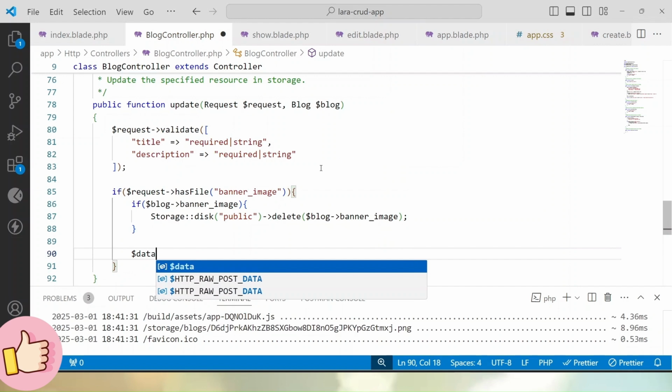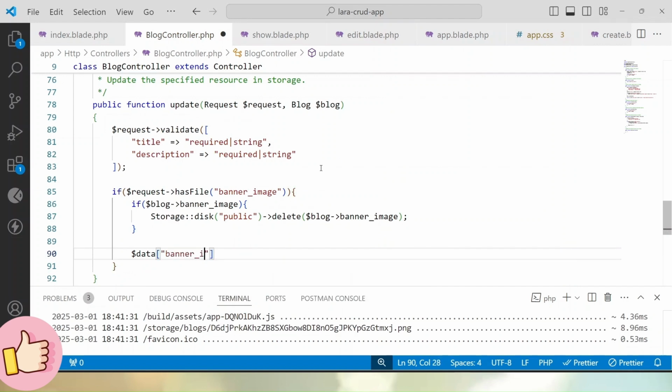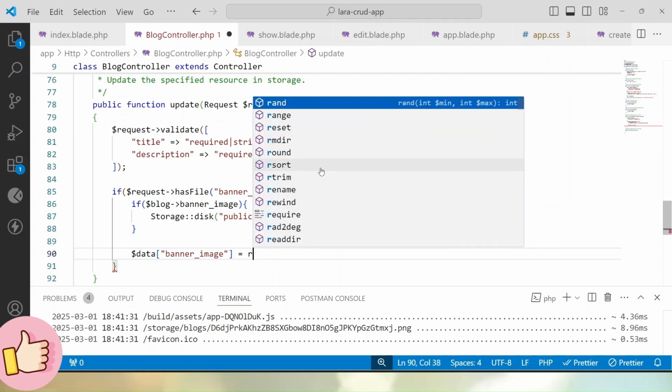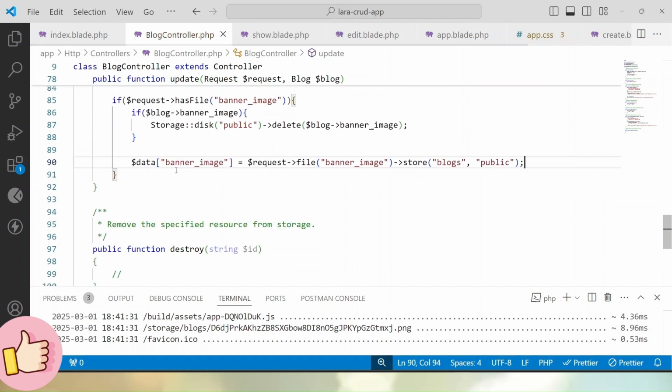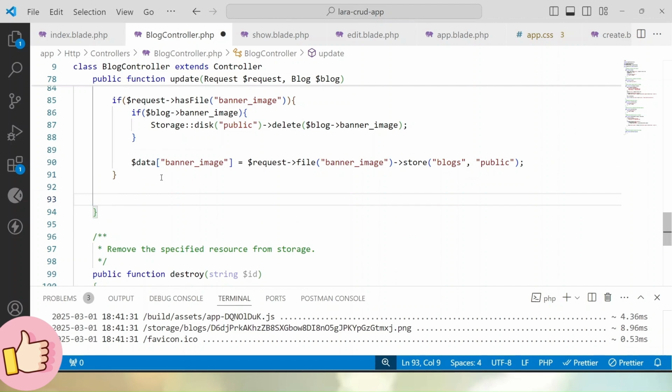And now next, let's say data banner image. We have to re-upload the new image as well. So in that case, let's say banner image equals request file, and here we have the file that is banner image. We have to store it into the blogs folder, and this folder is inside the public disk. Now save these changes.